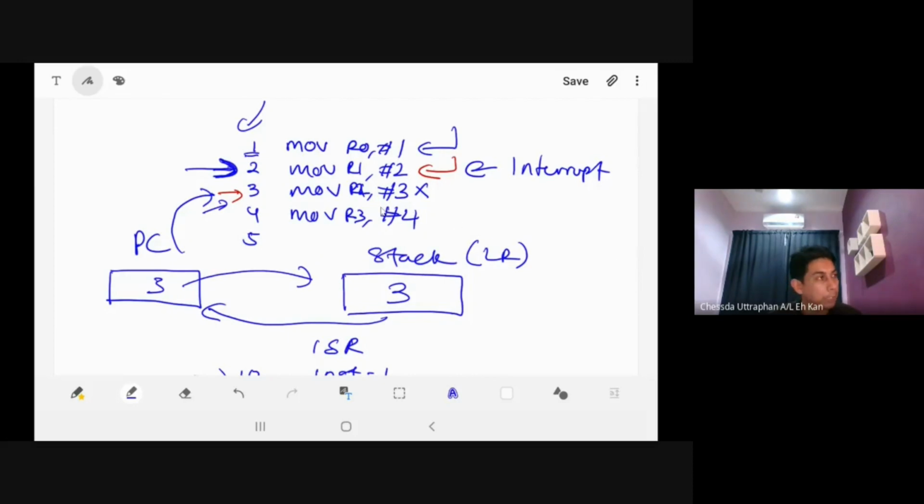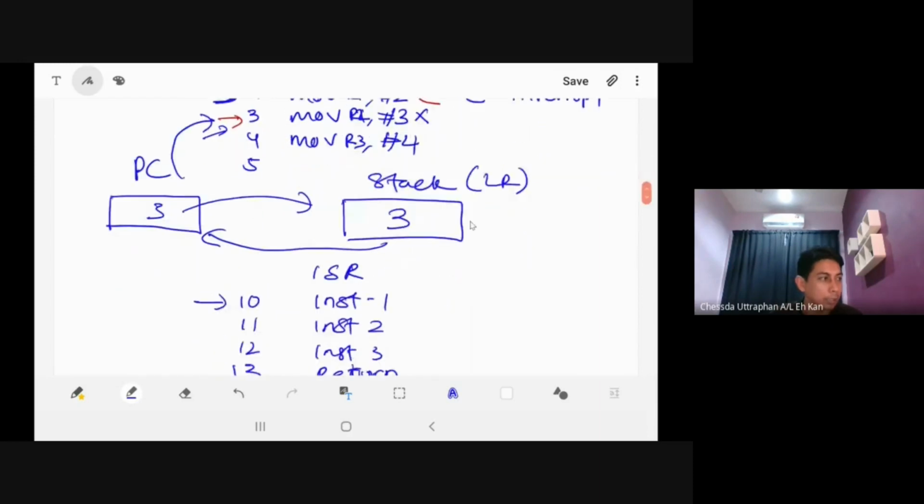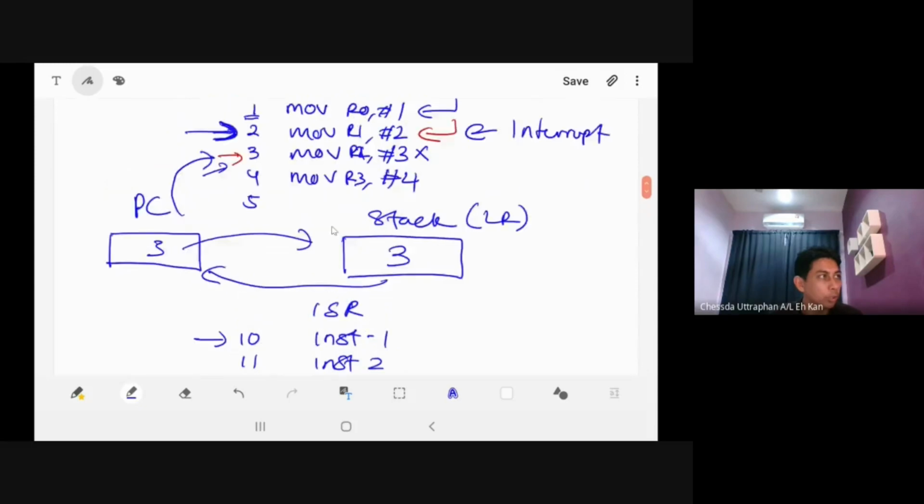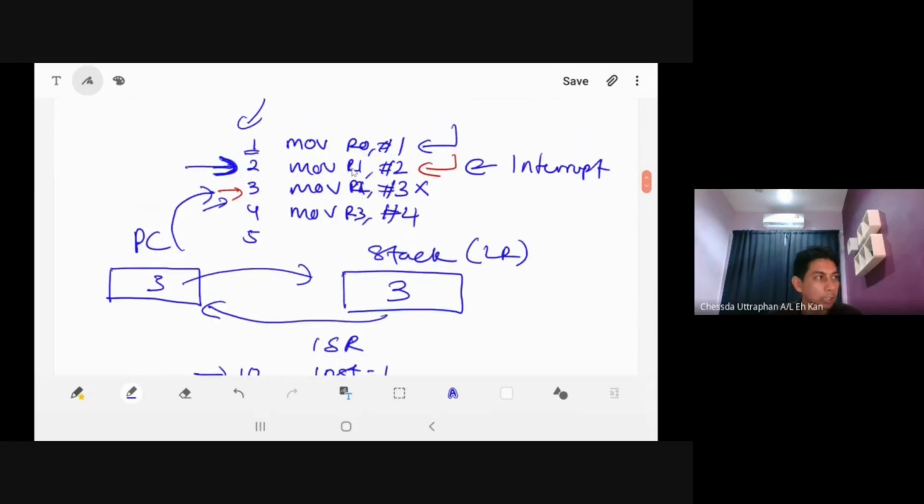Last time in the subroutine, the process is similar to this, except that for the subroutine, you need to call the subroutine, right? You need to have the instruction BL to go to the subroutine. But the interrupt, no need to call the interrupt. So you can interrupt anywhere in your program.